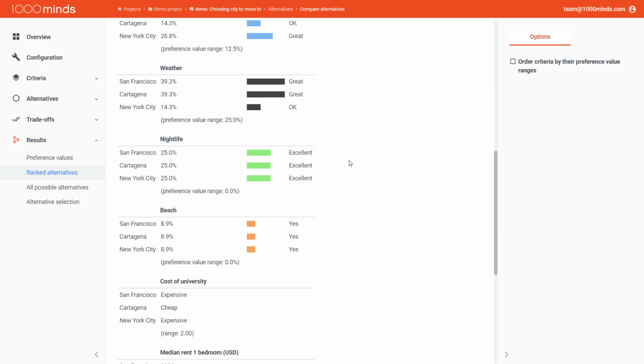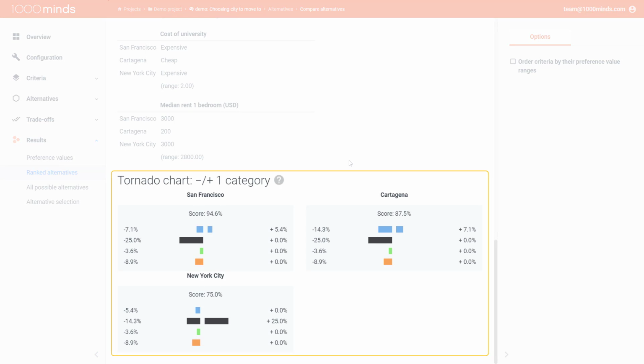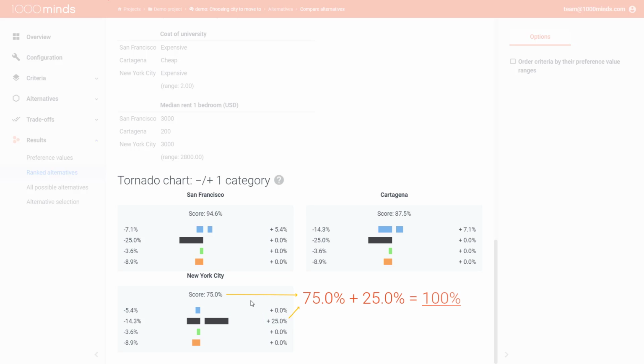We can see this information by looking at the tornado chart down here. This chart shows us how the alternatives we're comparing would score differently if their rating on a given criterion were higher or lower by one level. So we see that actually New York would score 25 points higher if only it had better weather. And then it would have a perfect score, making it the ideal alternative.